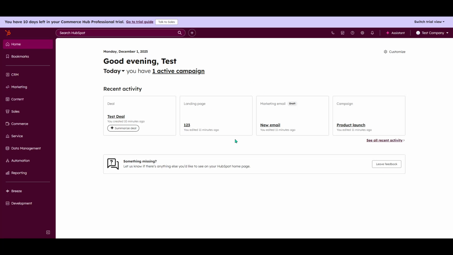In today's video, I'm going to teach you how to integrate HubSpot with Microsoft Outlook. By the end, you'll have the HubSpot tools available right inside Outlook, making it easier to log emails, track activity, and keep your CRM up to date without switching tabs.